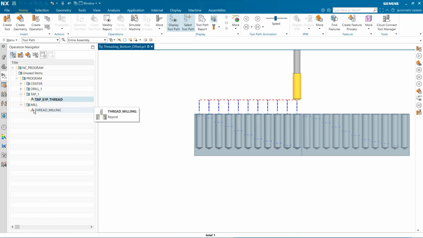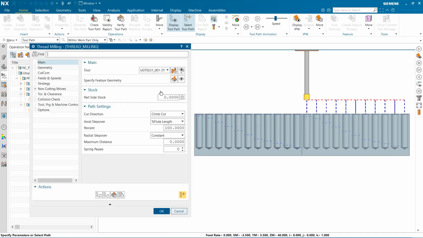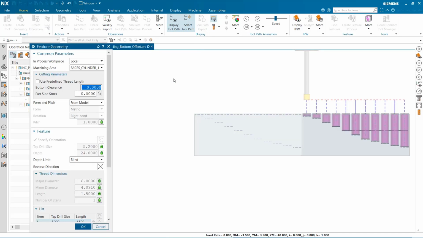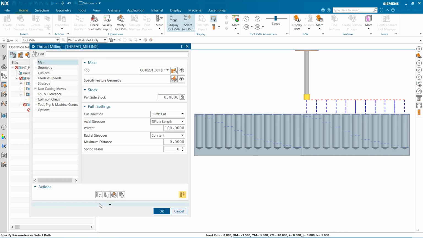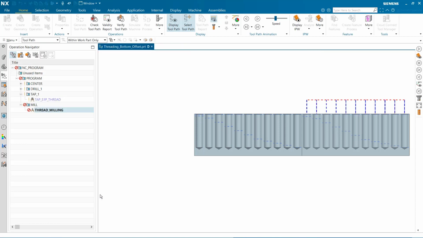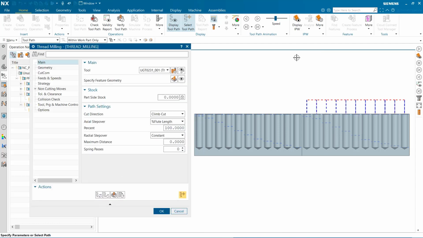Bottom clearance works in exactly the same way for thread milling operations. If we generate the tool path and click play, we can see the threads in the affected holes cut to the full thread depth, less the bottom clearance value.